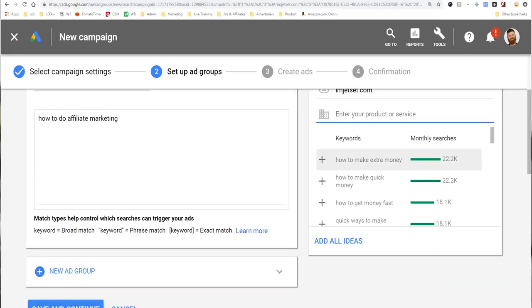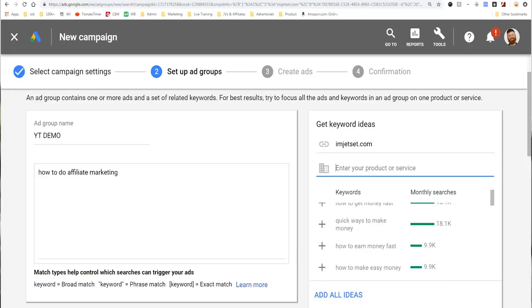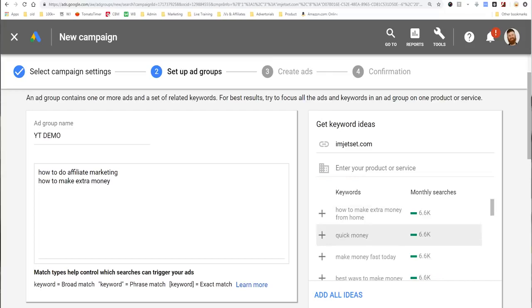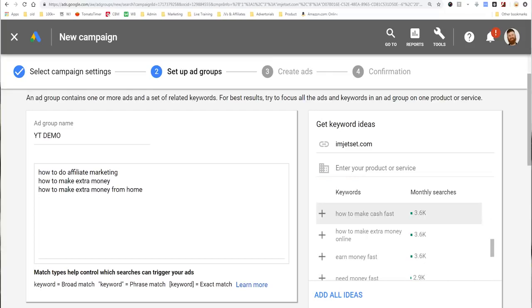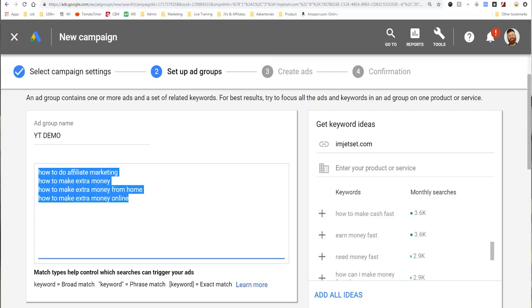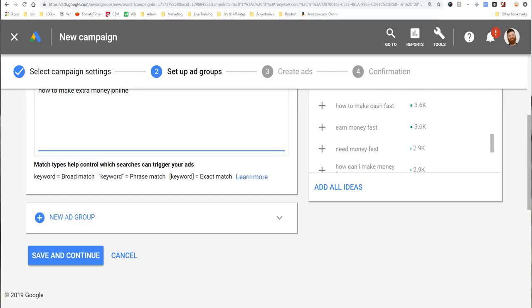Or you could enter in ideas, and you could say get keyword ideas. It says how to make extra money, and I could just do, you know, how to make extra money from home, how to make extra money online. So those could be my keywords, and then I would say, okay, cool, that sounds good. Generally speaking, an ad group should have somewhere between 5 to 15 keywords, okay? That's a good mix of keywords.